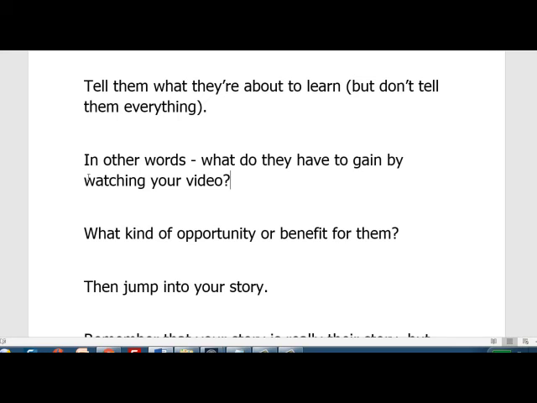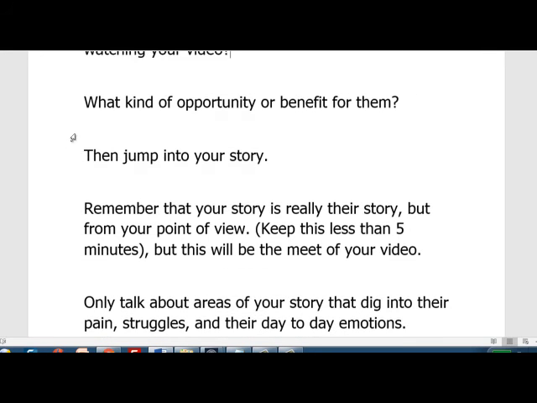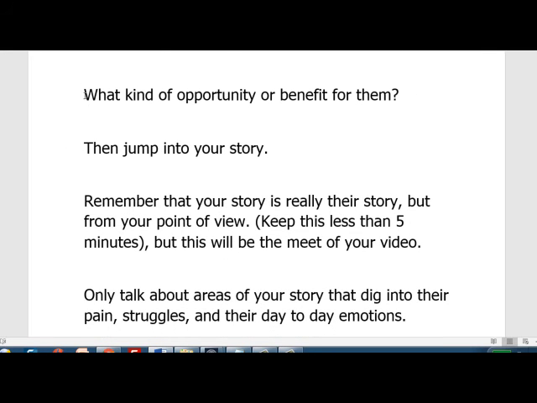Now, you can do all of this in kind of a story. You can jump straight into a story and insert these elements into your story. And by doing that, and by sounding more motivational, it's less likely the person is going to get their guard up, and they are more likely to listen to you. Another question is, what kind of opportunity or benefit will benefit them? So what kind of opportunity or benefit will they get?